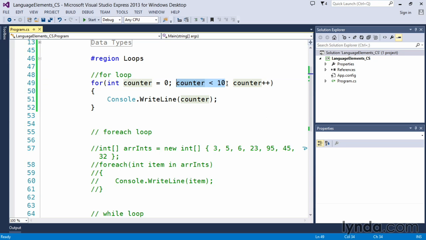So the counter less than 10. So what we're saying here is I want to continue my loop as long as this variable remains less than 10. Then there's the increment portion of the loop.